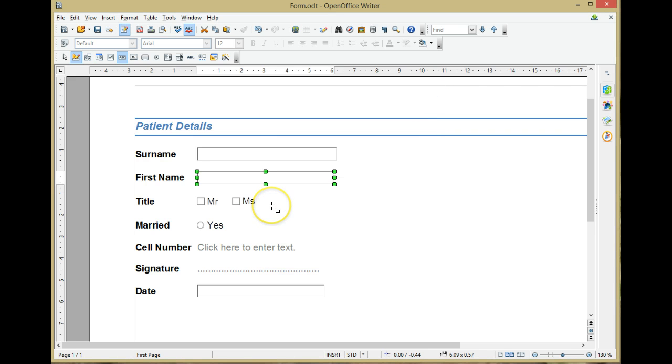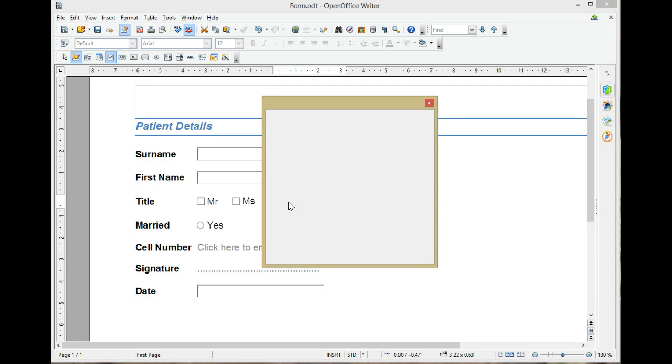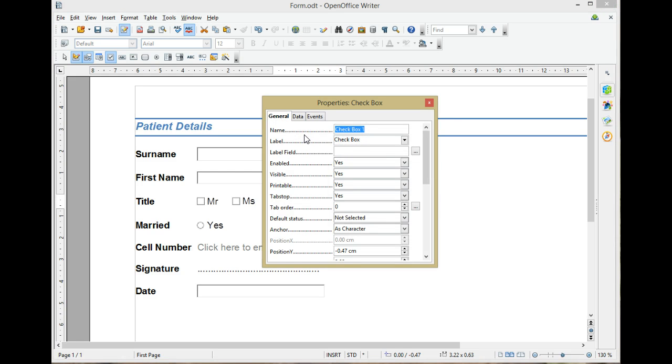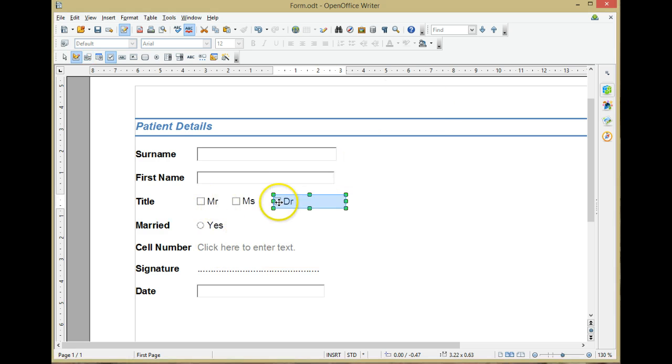We can add a third checkbox option to title by selecting the checkbox option from the Form Controls toolbar, drawing in the checkbox, double-clicking the control, changing it to Doctor, and the label to Doctor. As you can see, you now have a third checkbox.